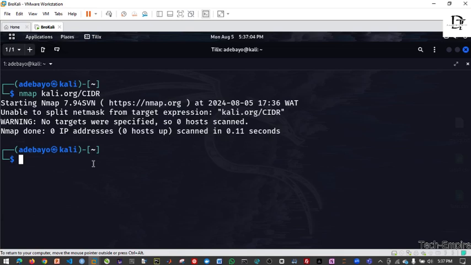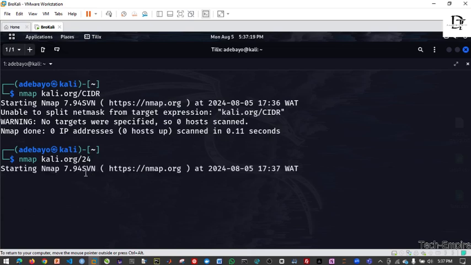Instead, let me use this way. For the CIDR, let me use a particular value. In this case, let me use 24 or 16. Let me use 24 first. It should scan. This command I've given should scan all the hosts here in this subnet of 24. Okay, let's see what is going to display.